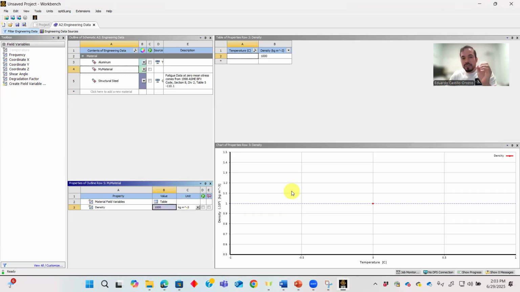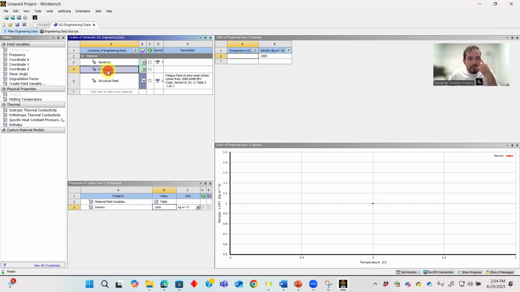And here also I have a chart or a graph where it shows that the density is equal to 1000, or equal 1 times 10 to the 3. And it's constant for all temperature. So I have temperature here is 0, 0.5, and it can go even up to 100,000, whatever that may be, but it's constant. Now let's see what else we can add.